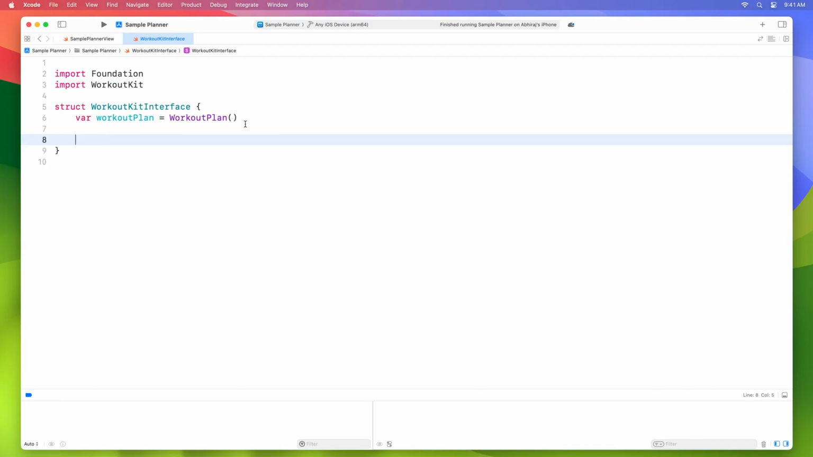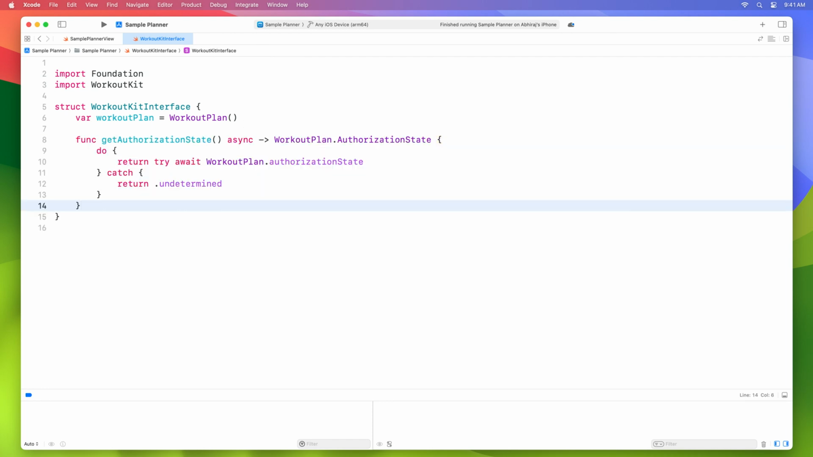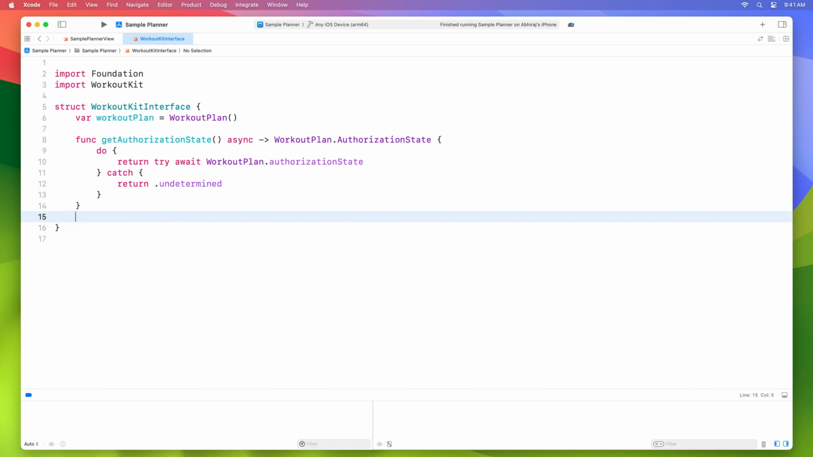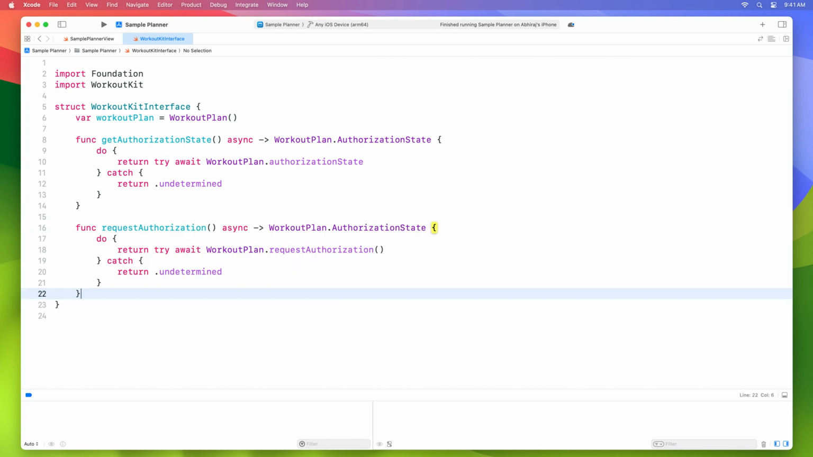I have started building an app that has placeholders to interact with WorkoutKit APIs. Let's see how I can leverage WorkoutKit to make this functional. Before we can start syncing workouts to the Workout app, we need to get permission from the user. You can call authorization state on Workout Plan to check your app's current permission. Since we haven't requested permission yet, we can request authorization from the user by calling request authorization on Workout Plan.